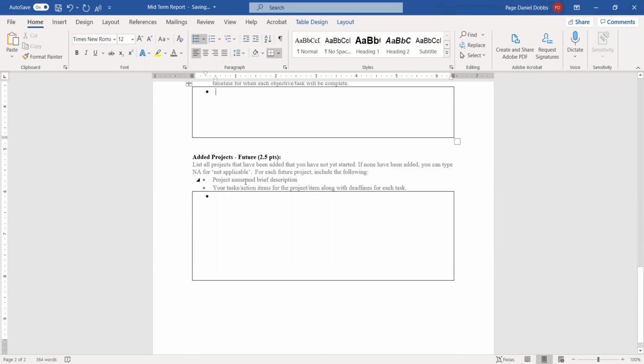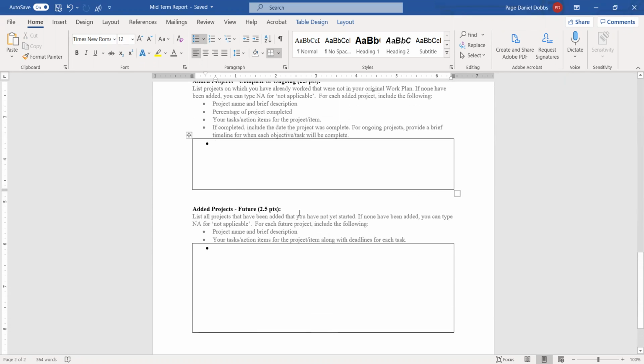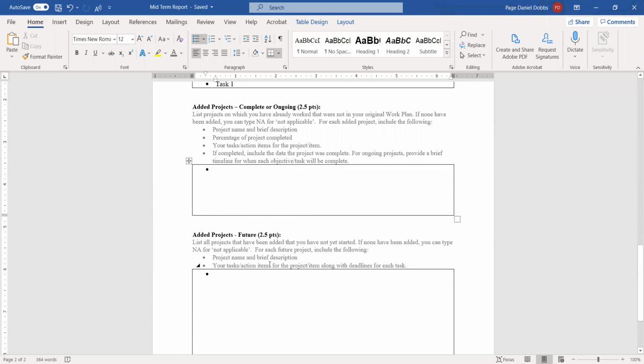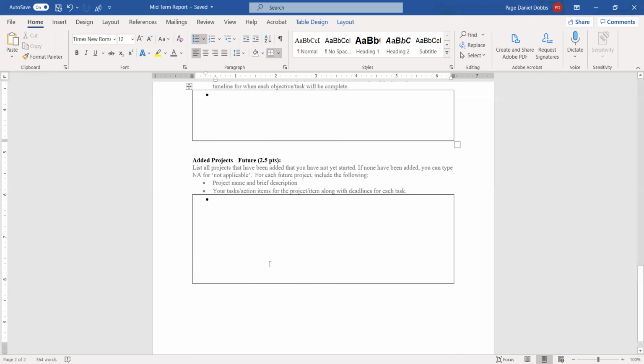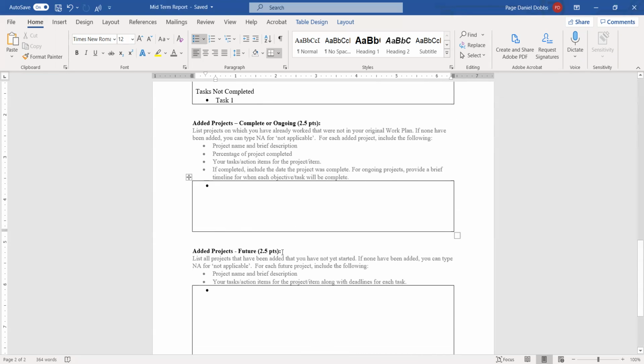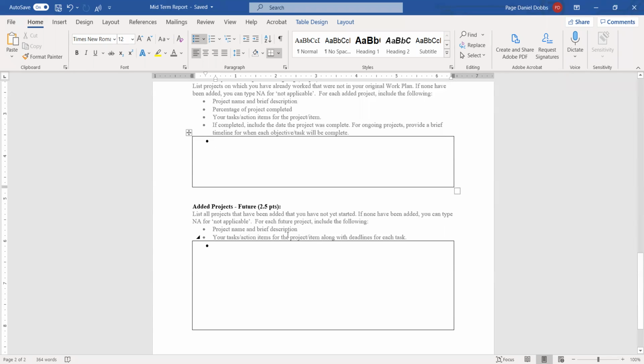Next, these are added projects that you will do in the future. So maybe your preceptor came in and said, I want to add a new project to your list, but you haven't started on it yet. For those, include the name and a brief description and your tasks and action items for the project along with deadlines. It's similar to what you just did for the completed or ongoing projects, but since these haven't been started yet, you'll want to include deadlines for each task.